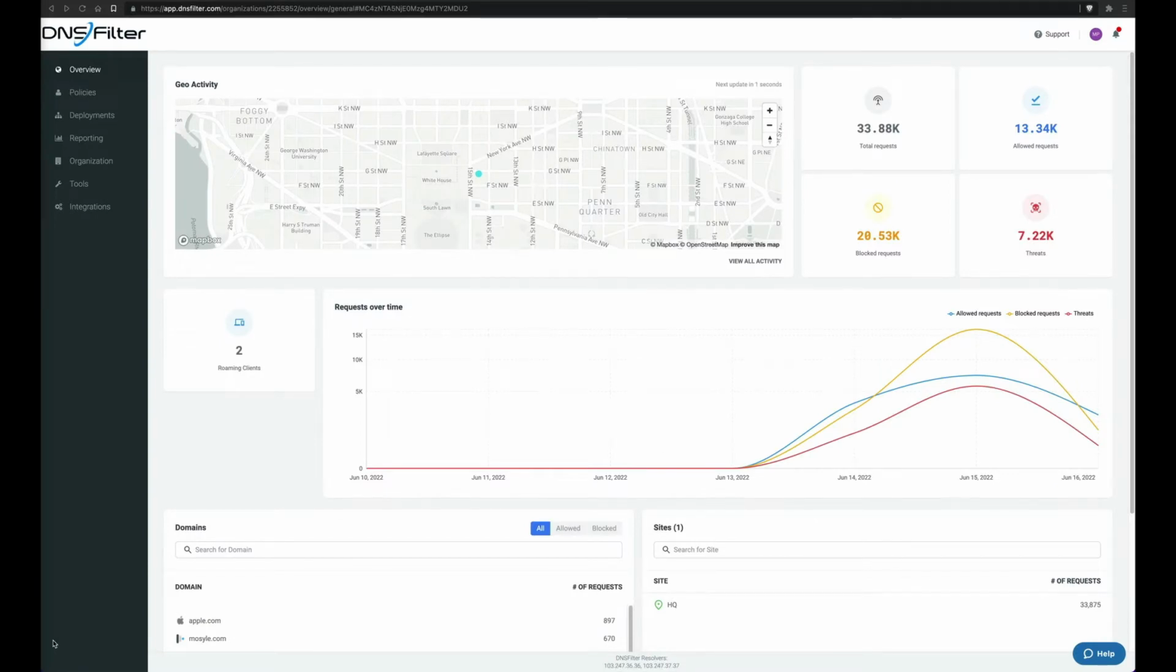Hi, I'm Mikey Pruitt, a product manager at DNSFilter. Let's review our new feature, Data Export.